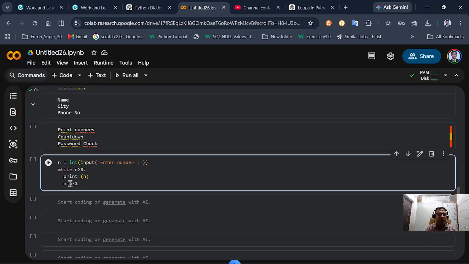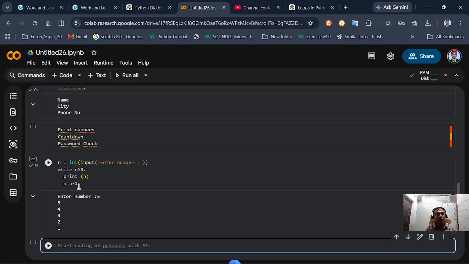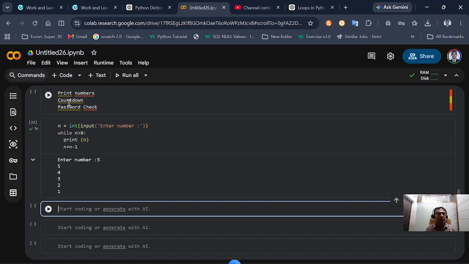If you don't give this and you are entering some number over here, then it will keep on repeating that number infinitely, because if you are entering a positive number, it will always be greater than 0, and you are not reducing it by 1, so then it becomes an infinite loop. So if I am saying 5, you can see 5, 4, 3, 2, 1. Once it reaches 1, 1 minus 1 equals 0, so the loop will break. That is how you can print the number.